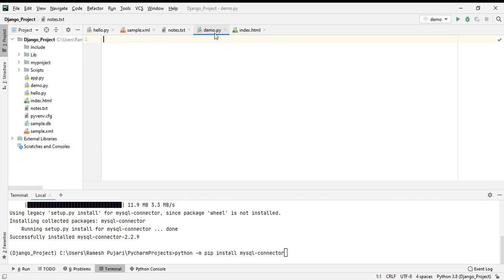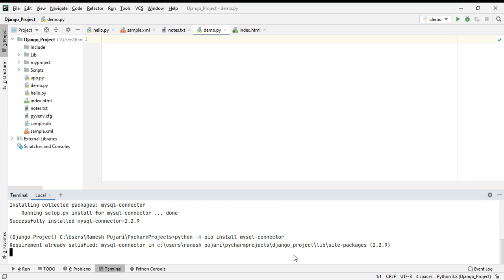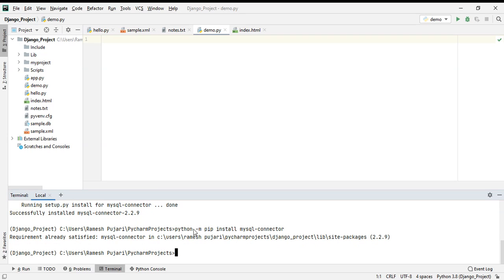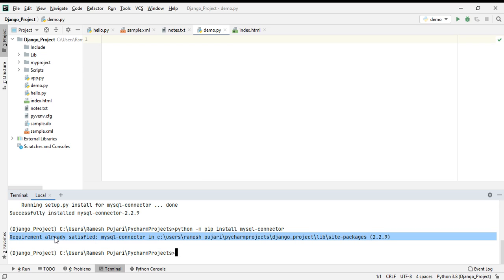By typing this command you are able to install the MySQL connector. See, I'm installing the MySQL connector here. Type the command python -m pip install mysql-connector. This is the command to install the MySQL connector to connect from the PyCharm IDE to the local database. You can see the requirement is already satisfied, which means I have already installed it. If you have not installed it, you can install it using this command.